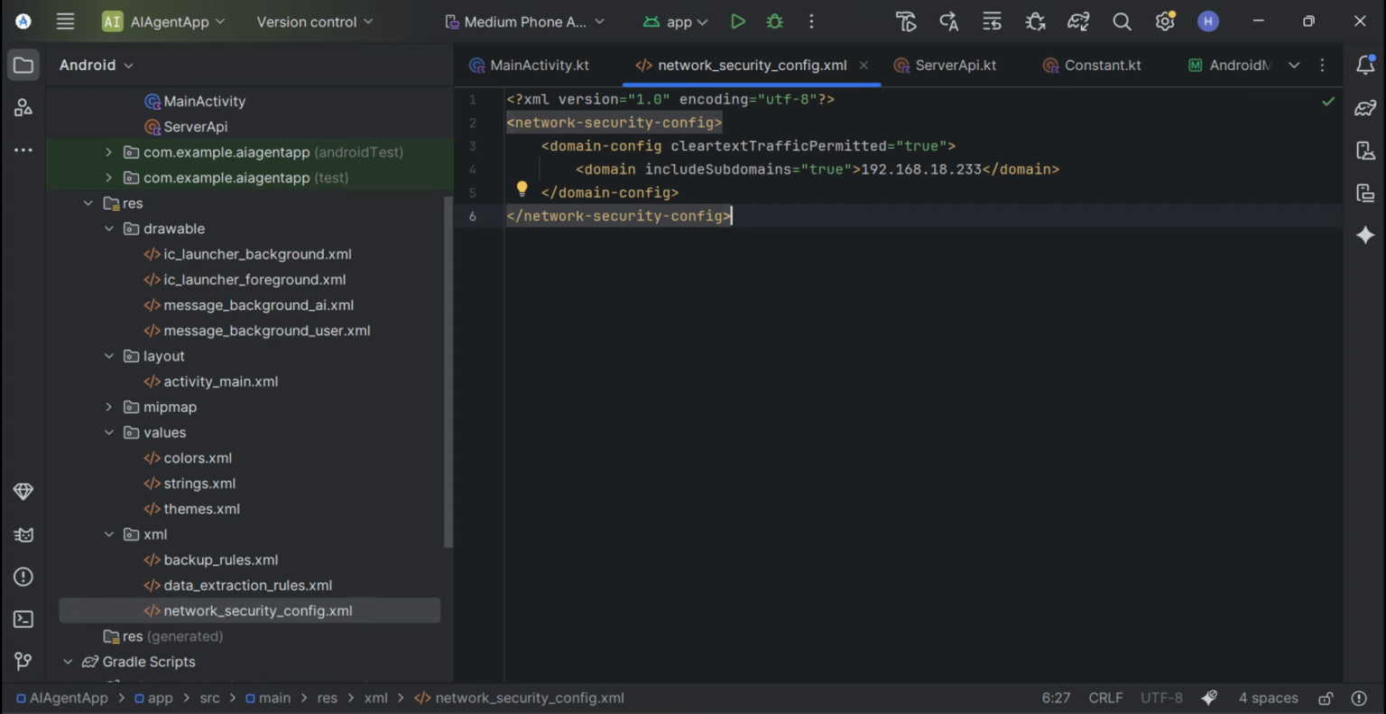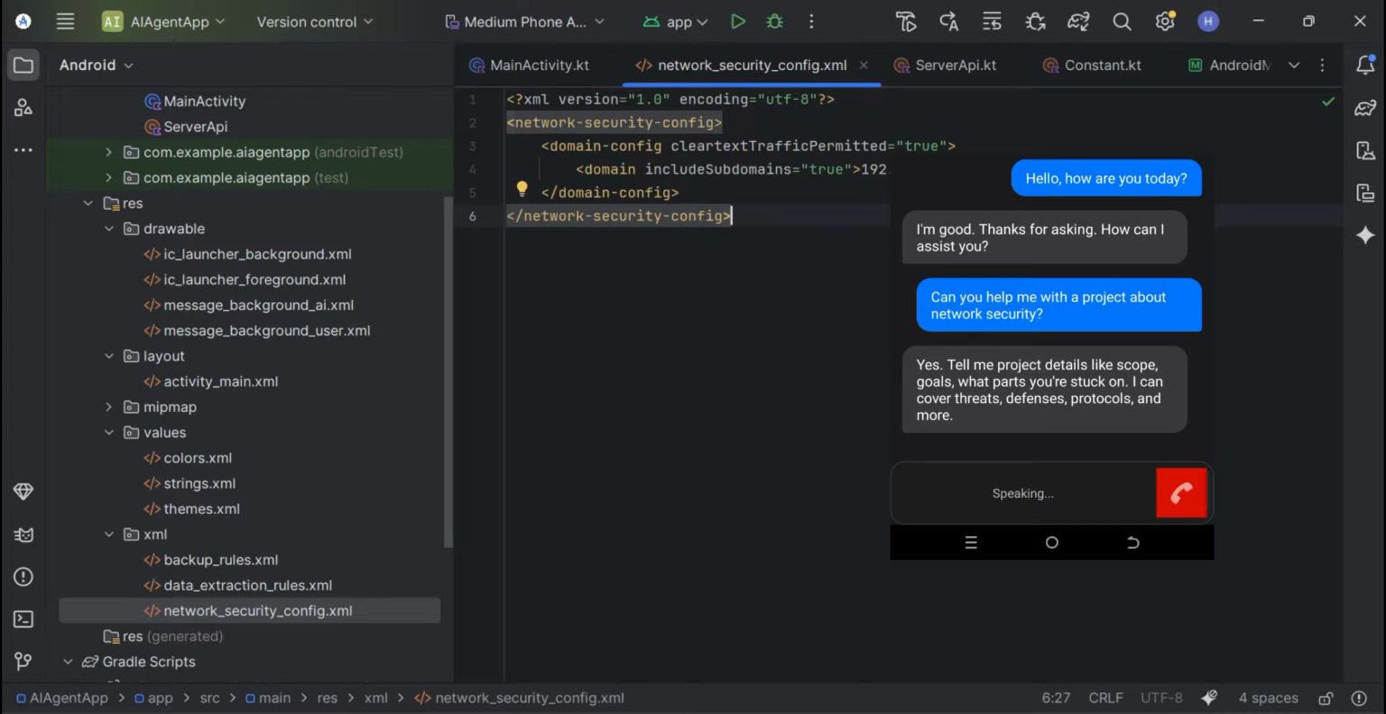So, before we write a single line of code, let's first check the demo of our AI agent. Can cover threats, defenses, protocols, and more.